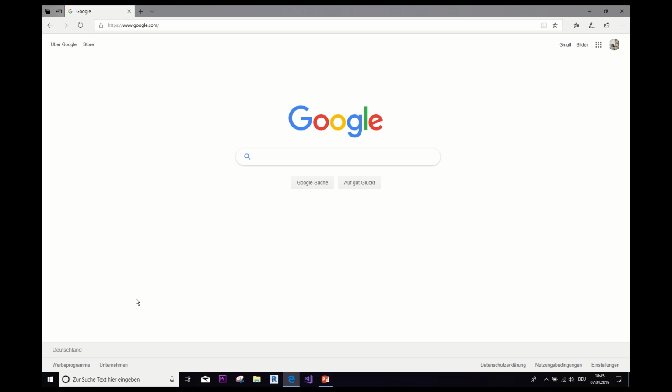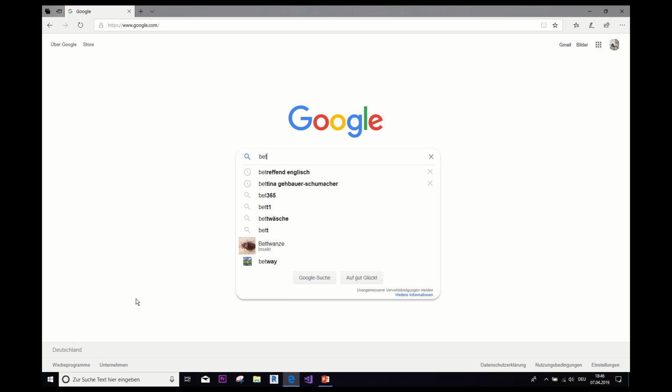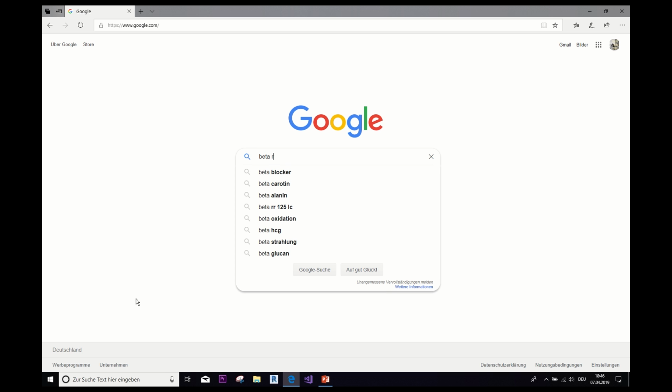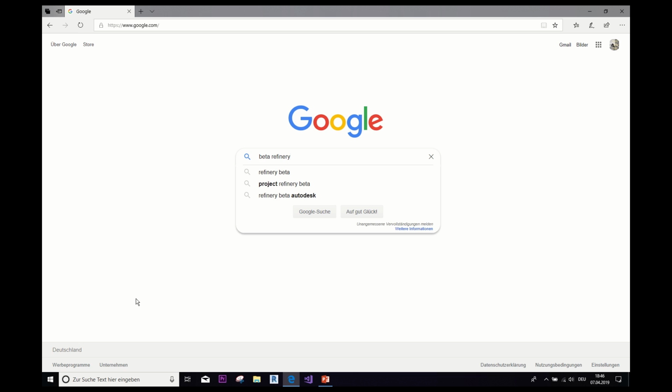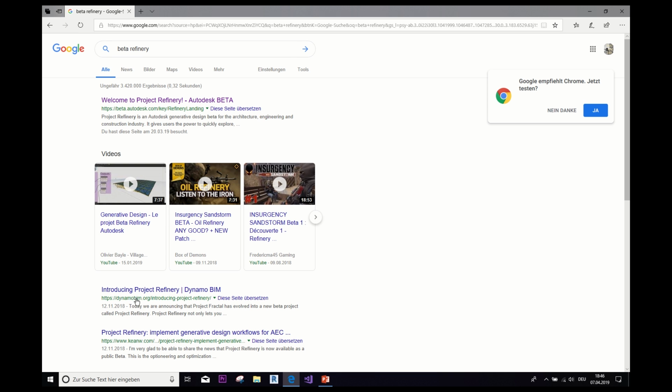Okay, so we're going to look at the software called Refinery today, which is essentially an app or an extension for Dynamo. So we start with Google, and the first thing you need to do is to type in beta Refinery, because it's not properly released yet. So here is that link, or I can put the link in the description box as well. So to the beta page of Project Refinery.